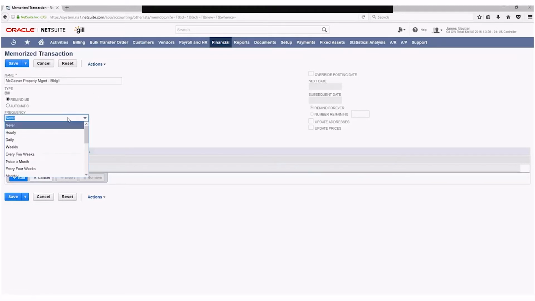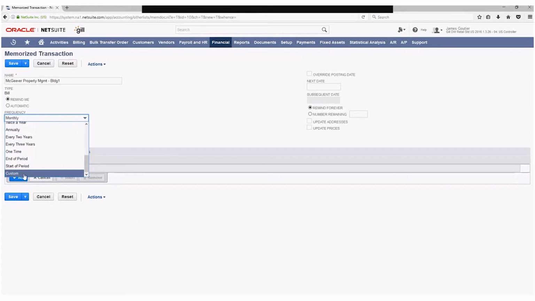So the frequency, we're going to set it monthly. That's probably the most common one that I see, but you can see that there's a lot of different options. Also, there's a custom option. If you were to select this, then the grayed out options down here become available, and you can define your own custom recurrence pattern.